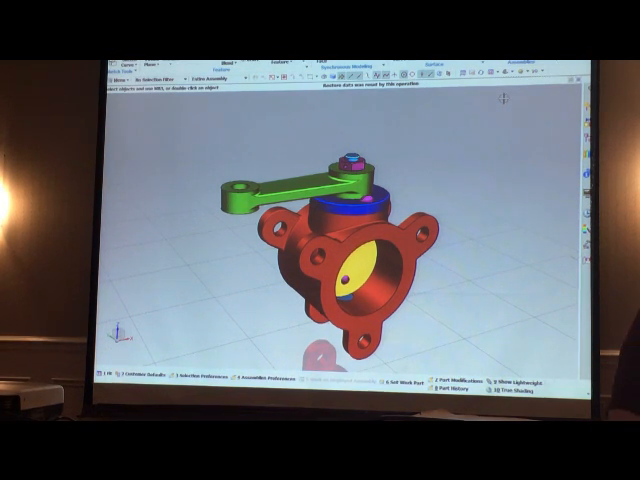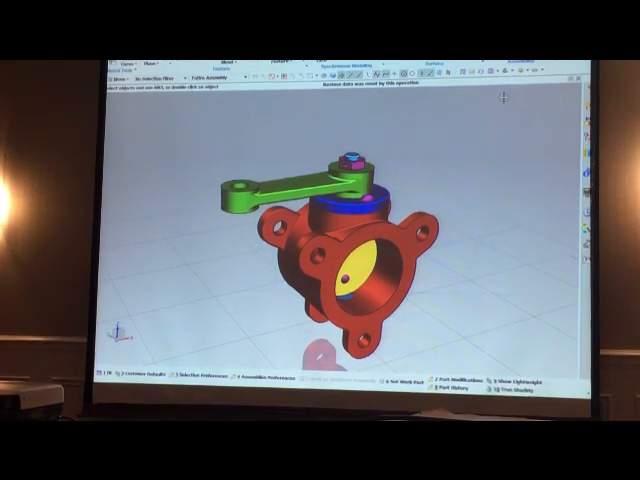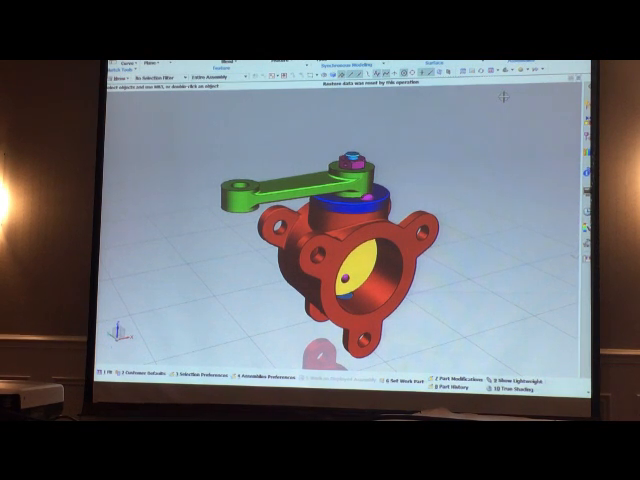Now, this is not out of the box. I customize my system. I add icons, I've added a ribbon tab. I prefer my resource bar over here on the right instead of the left. It's optional, it's up to you.